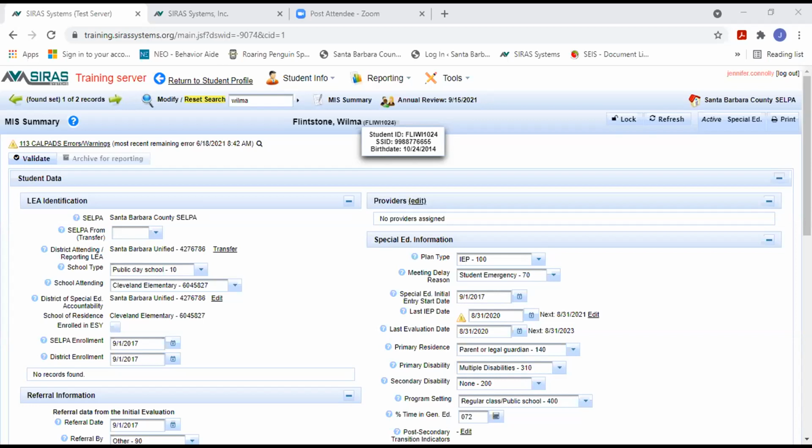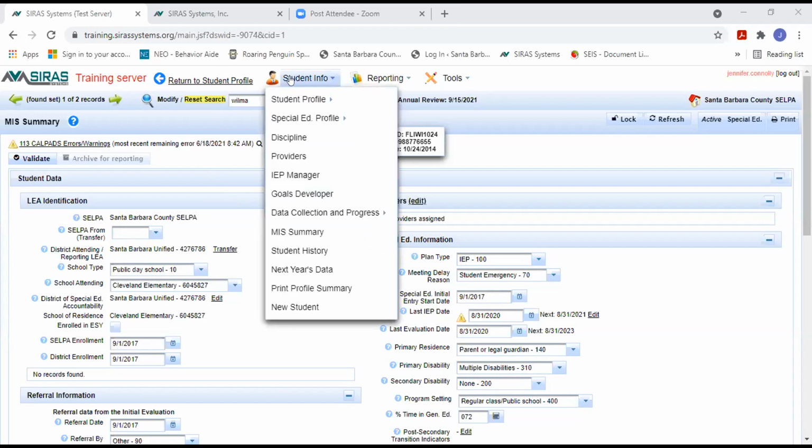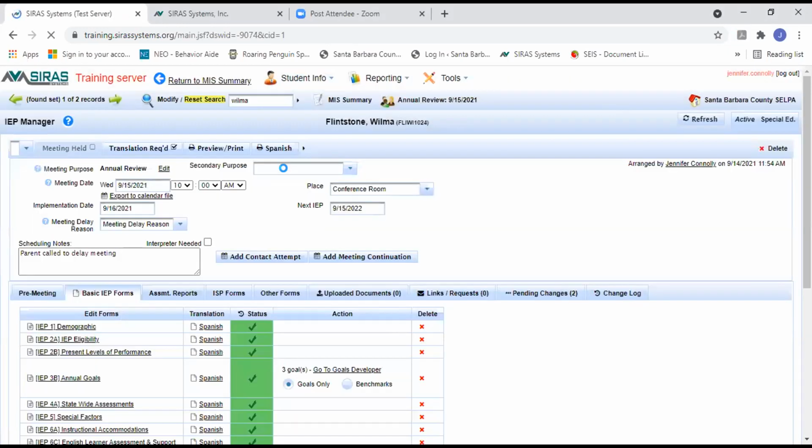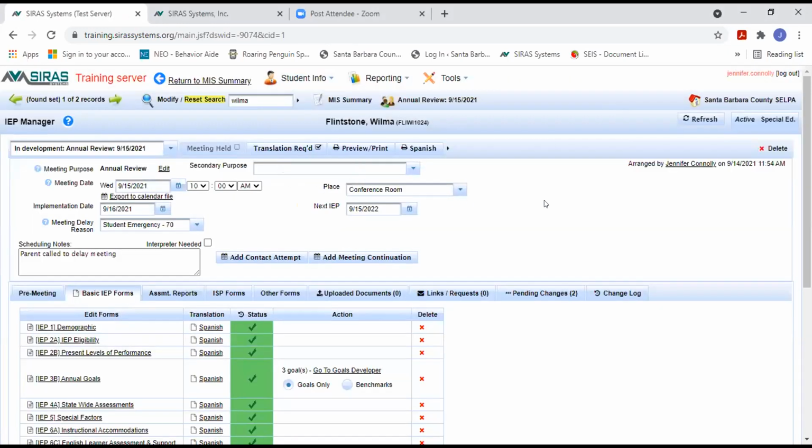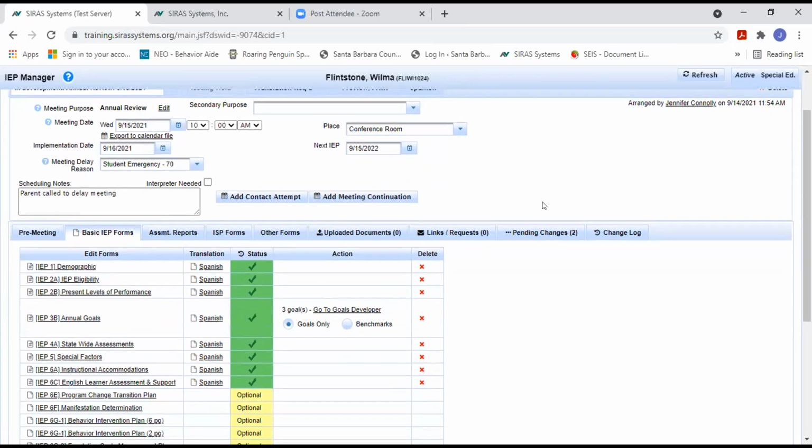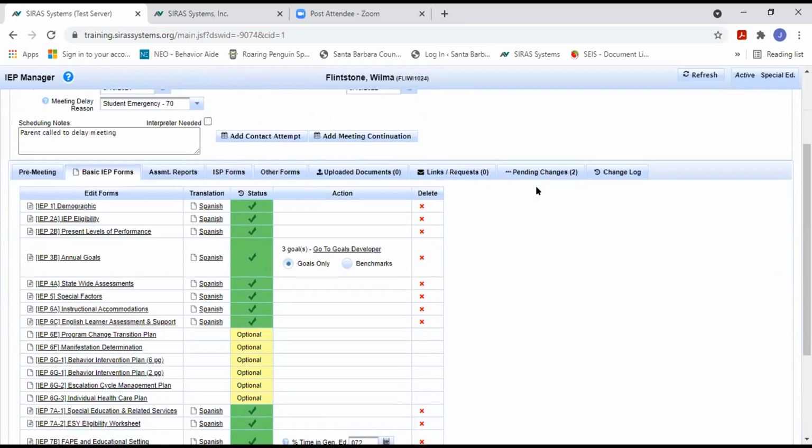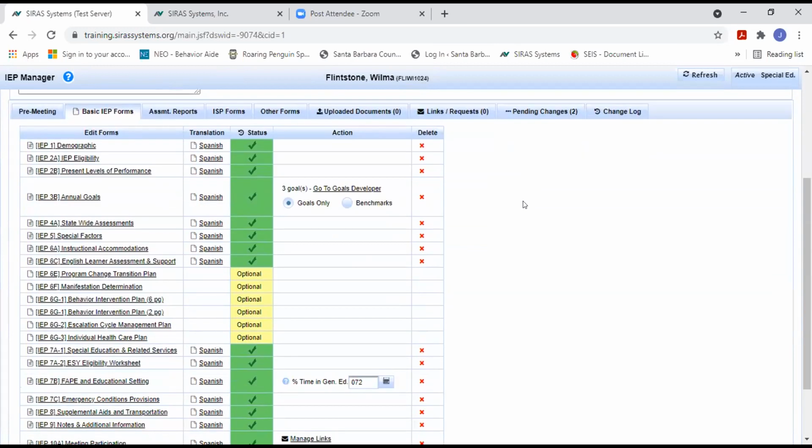So we're going to go to my student Wilma's IEP. At the top, I'm going to go to my student IEP, which is right here in the IEP manager. So you will notice I have created an IEP. I wrote an IEP for my student Wilma. She's just had an annual review. Her mom loved this IEP. And so everything has been approved and everybody's happy.